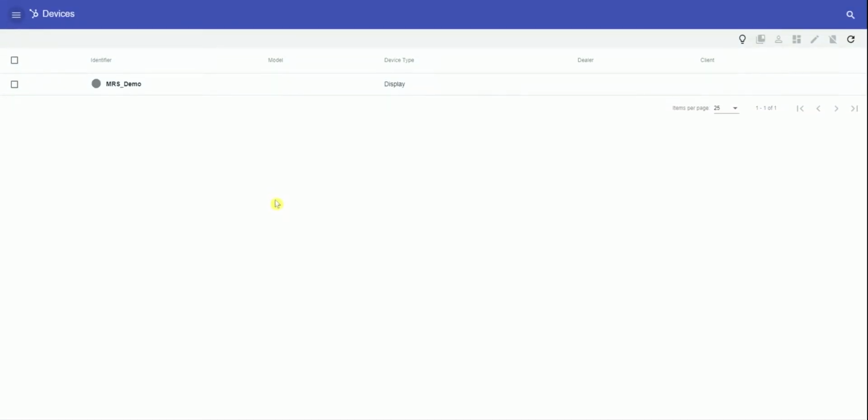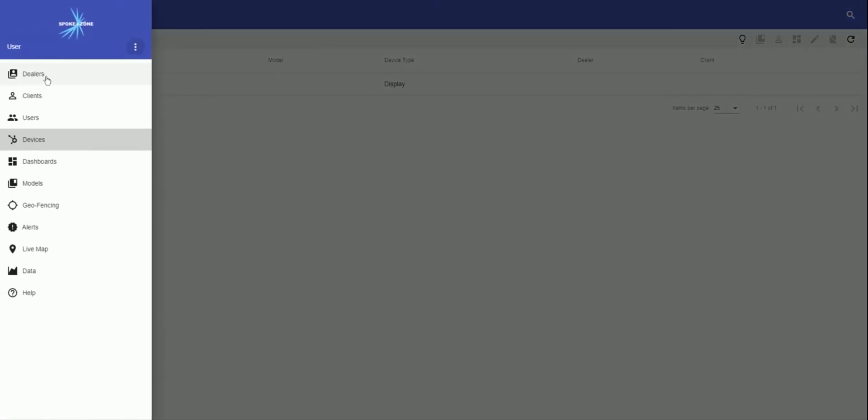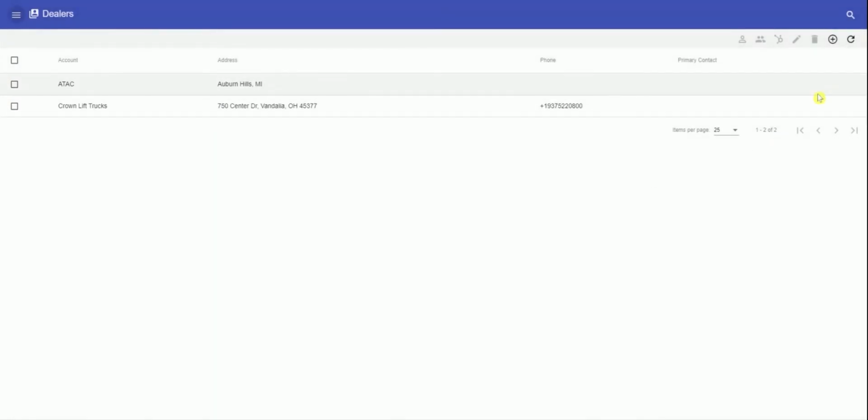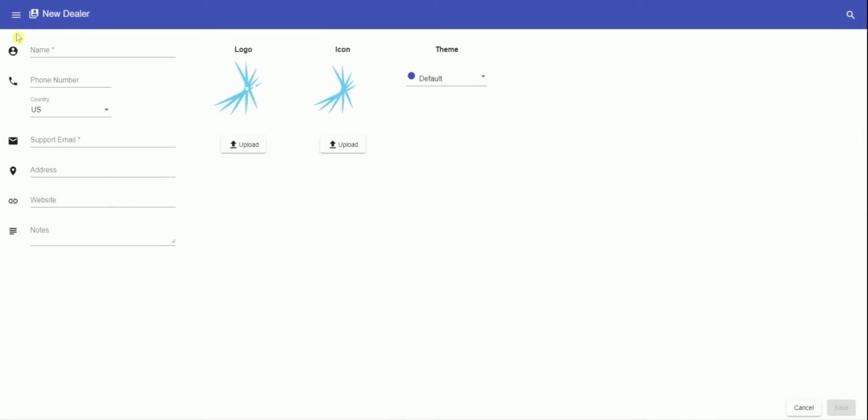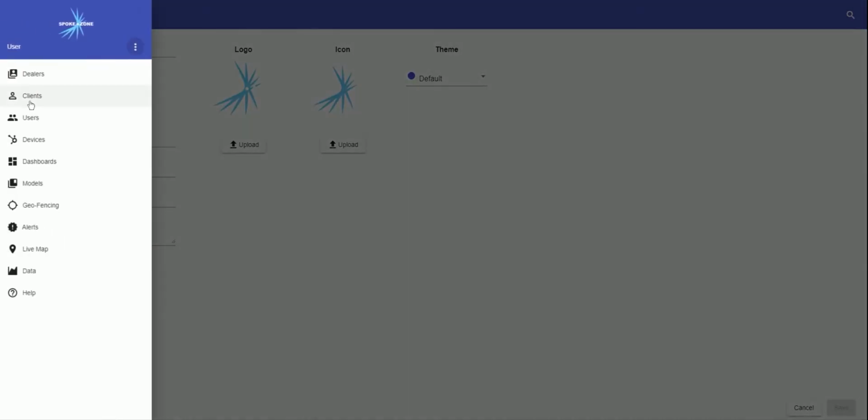Alright, once your device is enabled, we'll go over to Dealers, set this up, go over to the top right, click Add, and here you can enter your information, name, phone number, email, just some good contact information to have. You can even upload individual logos and icons for each individual dealer, client, and user.